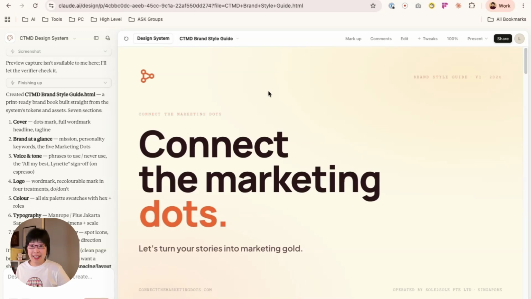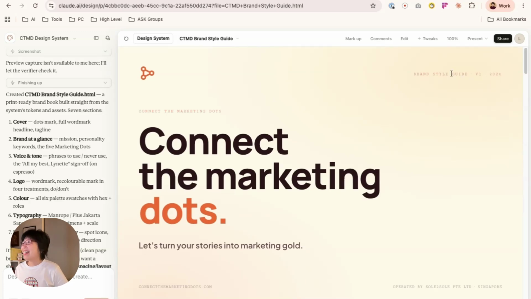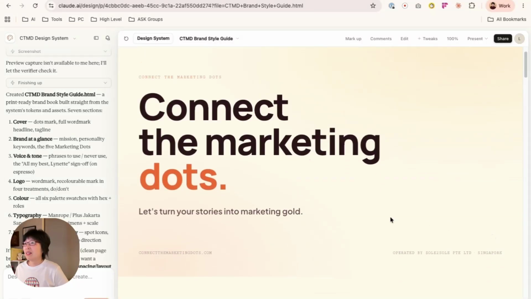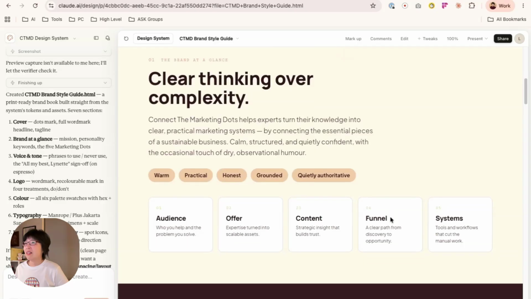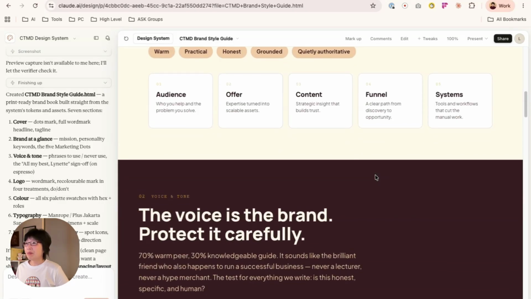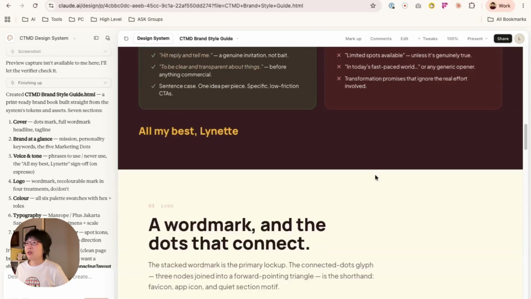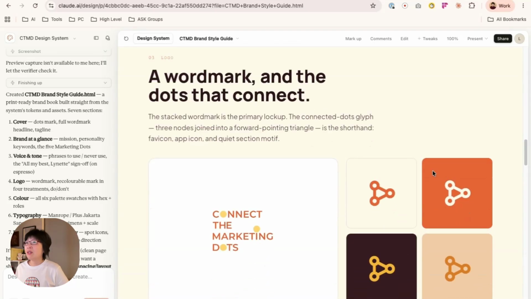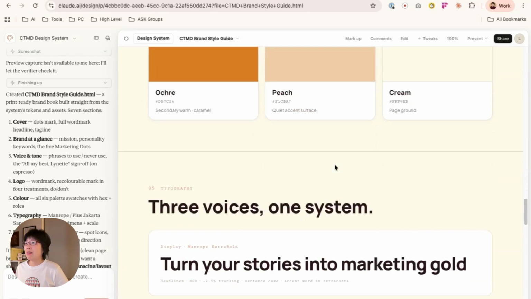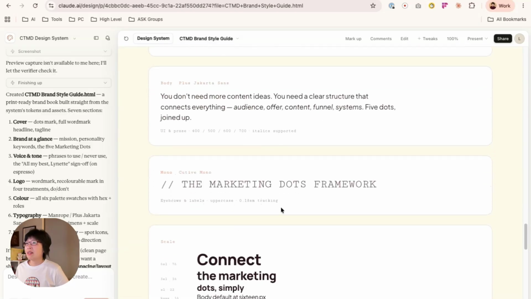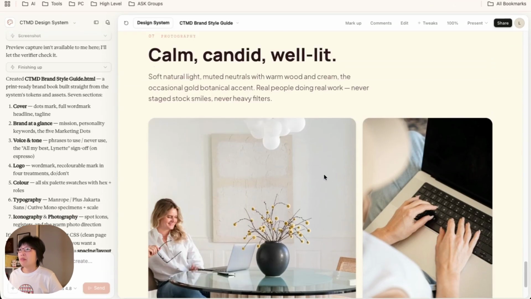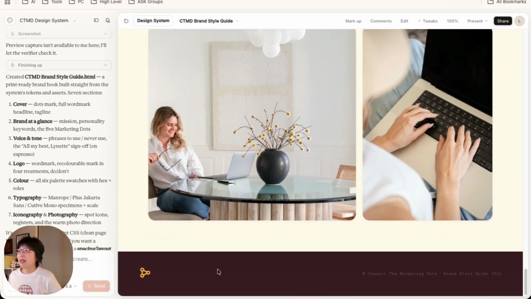And it says brand style guide version 1, connect the marketing dots. So there you go. It's got the brand at a glance, the voice and the tone, a logo, the color palette, and then the typography. You can see the different typography that we use, photography, and that's it.